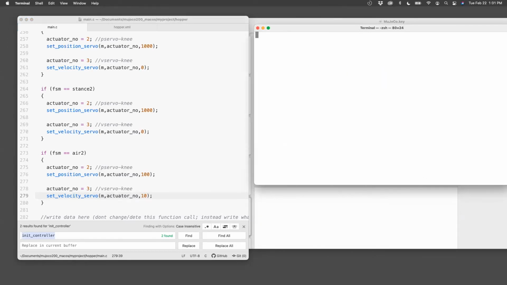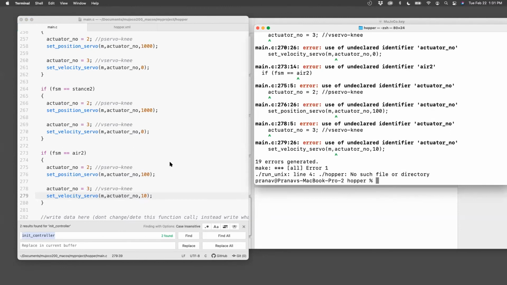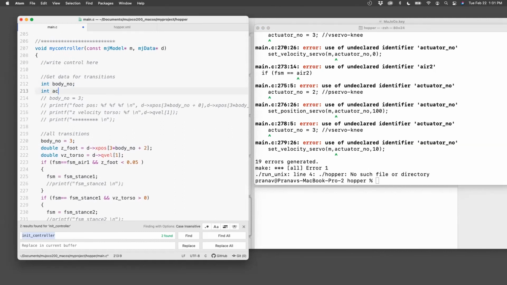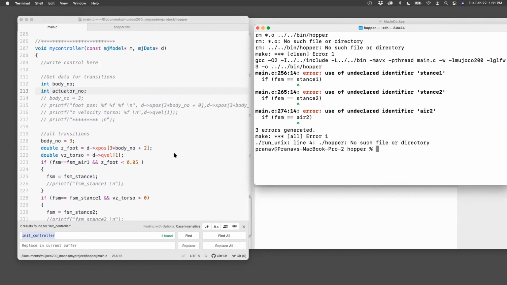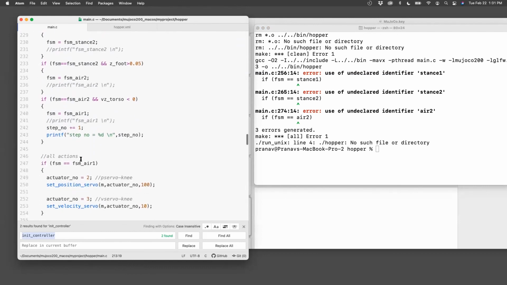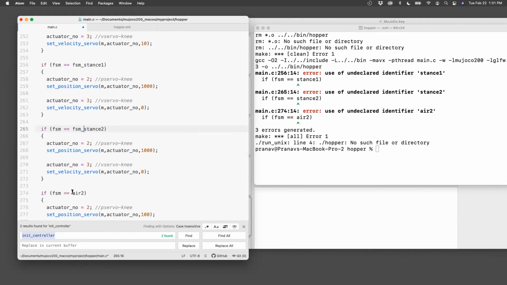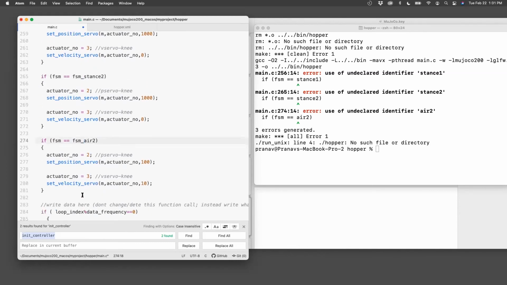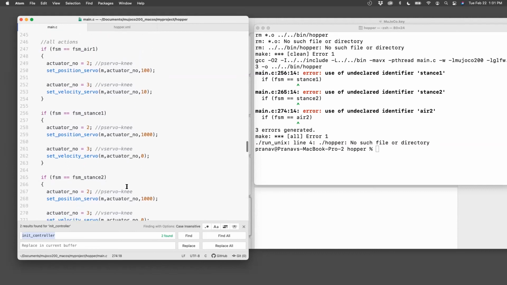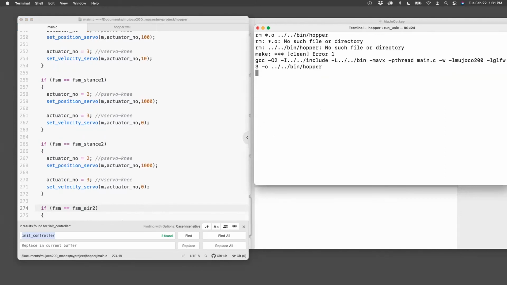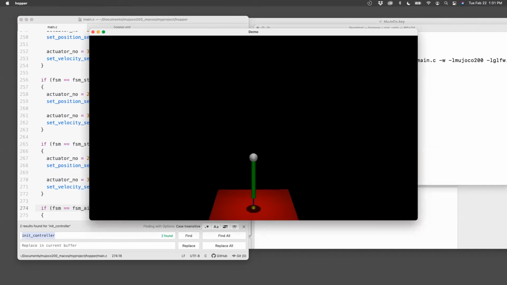So here we go. Then error, I did not specify actuator. Let's just specify that right in the beginning. Like here, maybe int actuator number. Oh, I missed the name. So it's FSM stance 1, 2, 3. It's 3 errors. Okay, fix this. Okay, now you can see that it is not wobbling when it's in there. The foot is not wobbling.